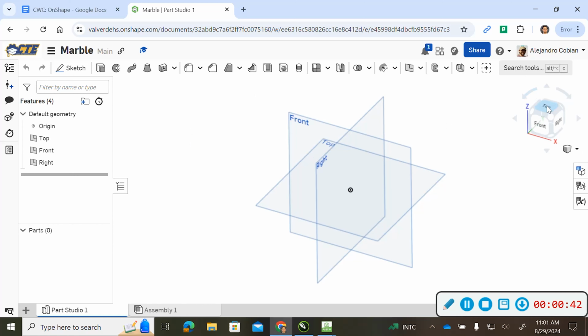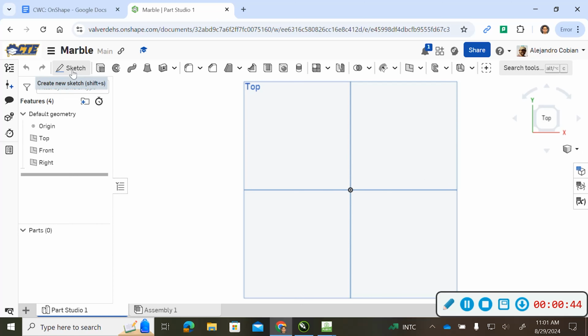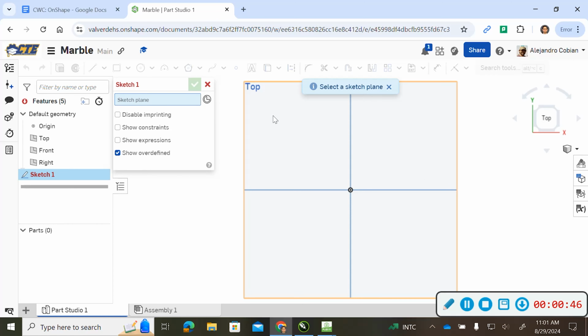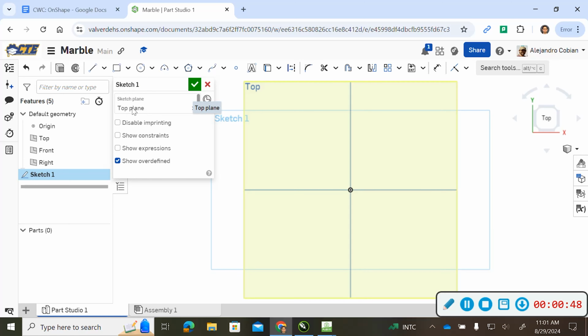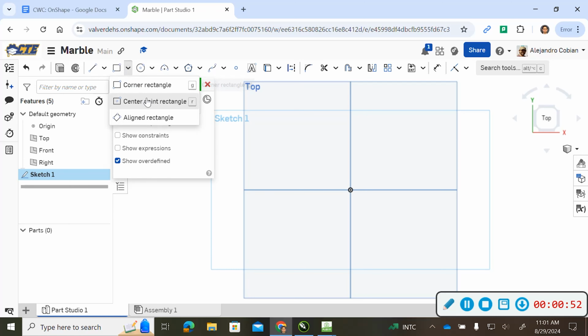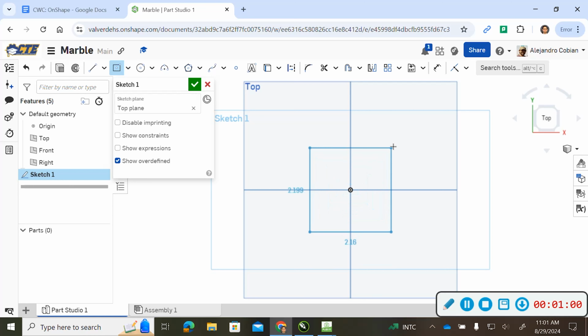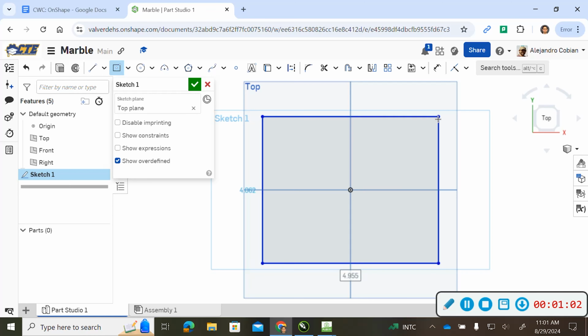We're going to go to our top view. We're going to select Sketch and make sure you click on Top. And notice our top plane is selected for a sketch plane. So here we're going to use a center point rectangle. So click on it, notice it's selected. We select our origin, we click, let go, and we expand our box.